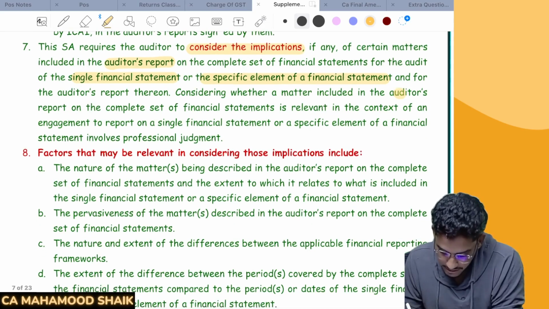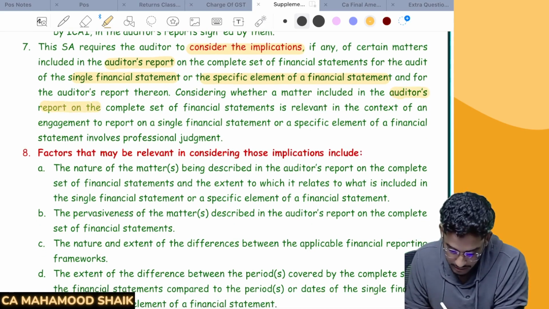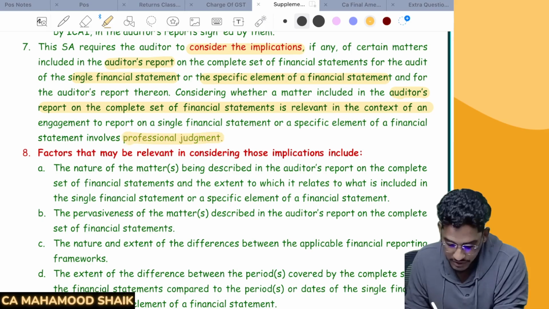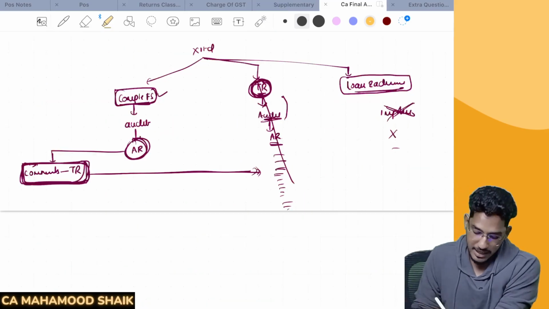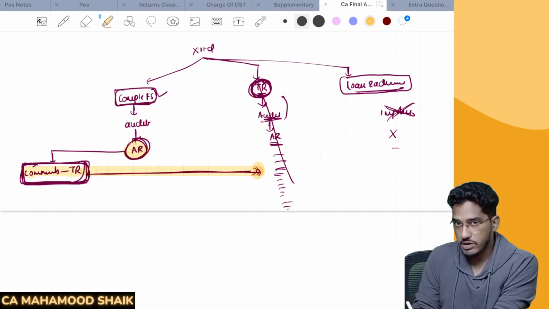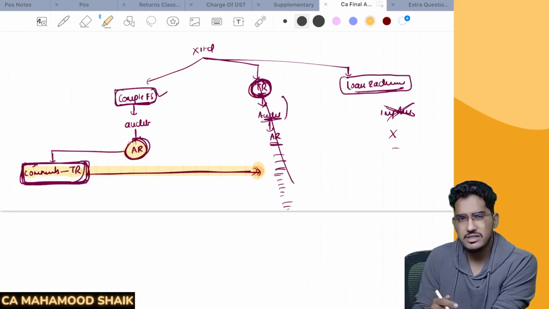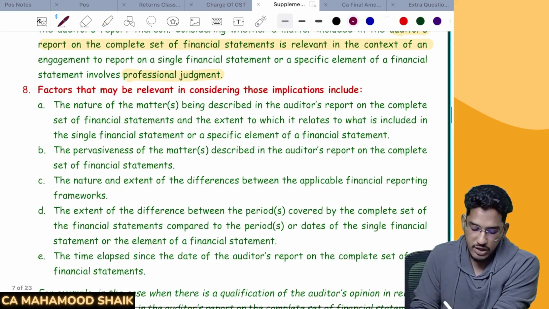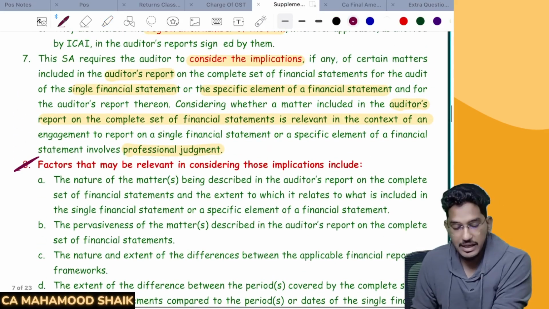Considering whether a matter included in the auditor's report on the complete set of financial statements is relevant or not depends on professional judgment. So whether a matter included in the main audit report will be relevant for the audit of a single financial statement or specific element depends on professional judgment and on various factors. Sir, what are those various factors they are trying to say here in the 8th point?